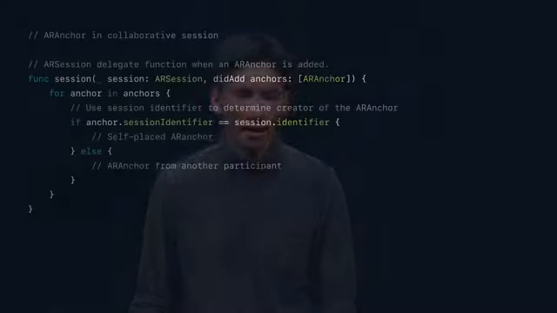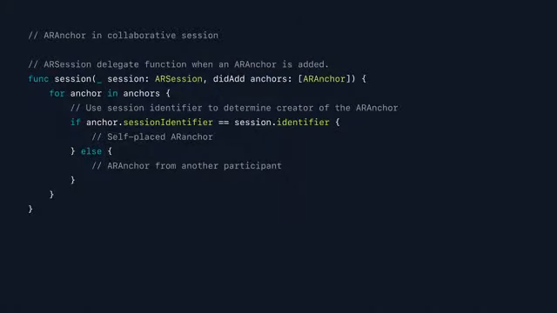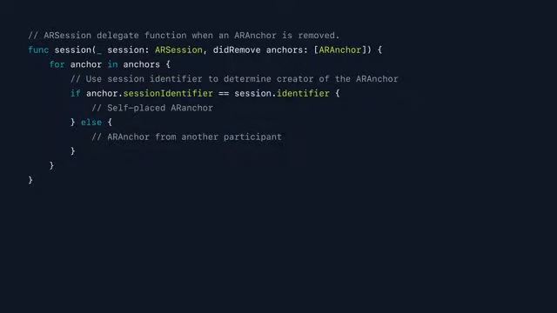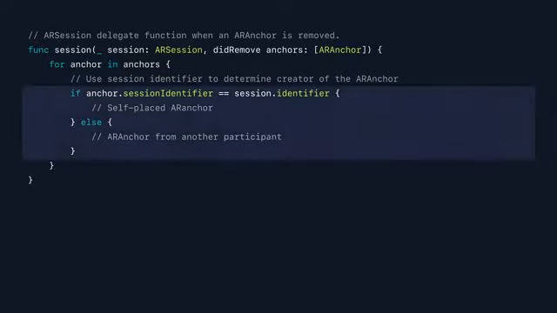So let's take a look at the code, how to use AR anchor in collaborative session. Now, within collaborative session, when you receive the ARSession didAdd anchor delegate function, you may want to check the session identifier to see whether this anchor was added by yourself or added by others. Same thing, when you receive ARSession didRemove anchor, you may also want to check whether it was removed by yourself or by others, so your app can react accordingly.